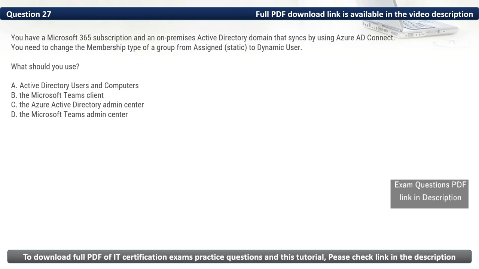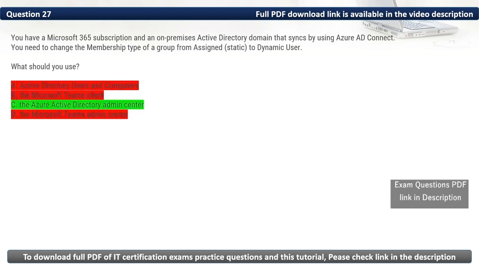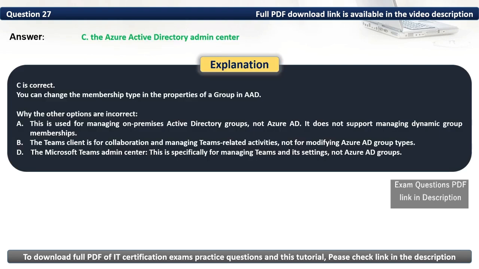And then we have D. The Microsoft Teams Admin Center. The Microsoft Teams Admin Center is specifically for managing Teams and its settings, not Azure AD groups. As such, we should use the Azure AD Admin Center. Thus, the correct option is C. C is correct. You can change the membership type in the properties of a group in Azure Active Directory.